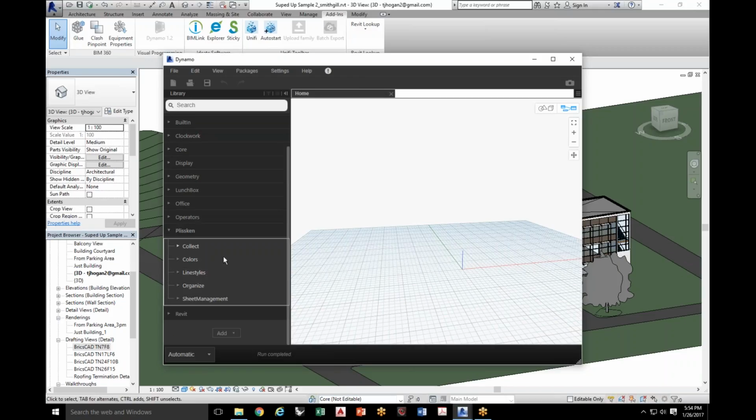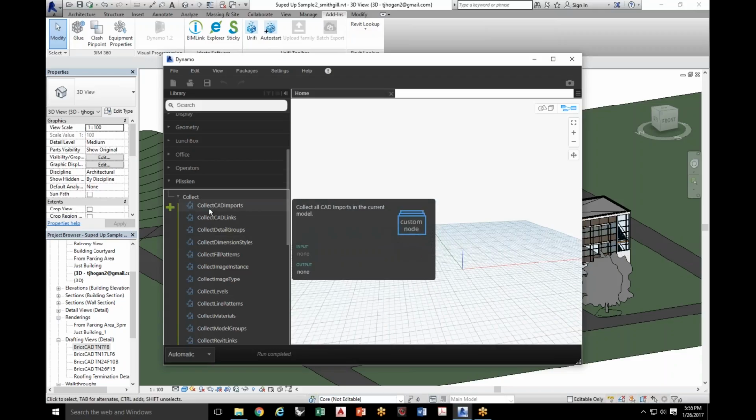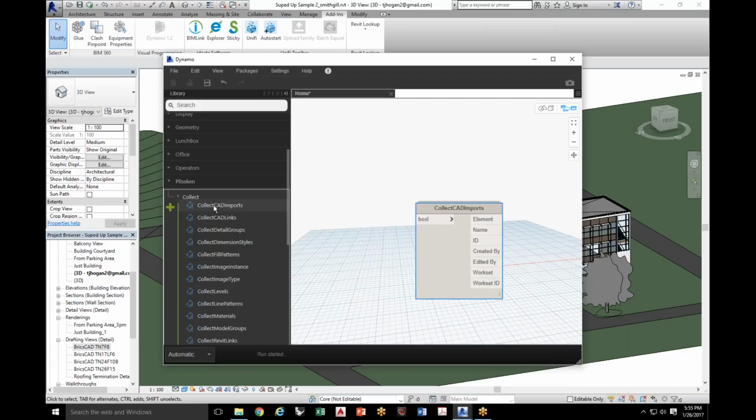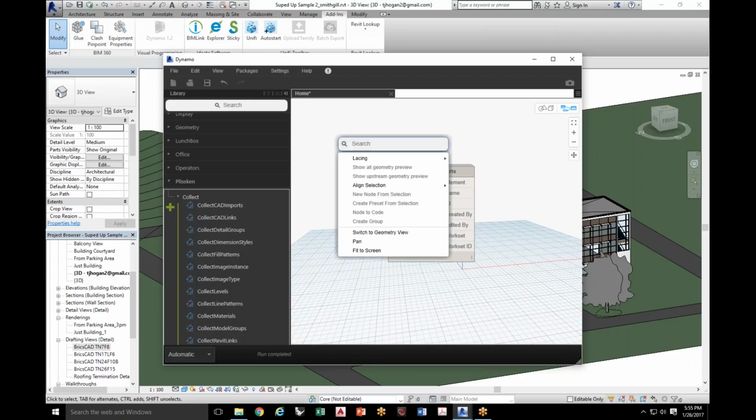So go down to Pliskin, and a lot of them are collect nodes. Now you notice I think Clockwork has collect nodes. I think Lunchbox has collect nodes. A lot of them have collect nodes. And granted, you could use those as well. They all work fine. I made these specific ones just because there's a few things that we like to include that I didn't see represented on those.